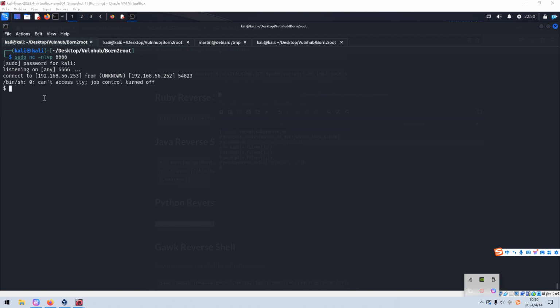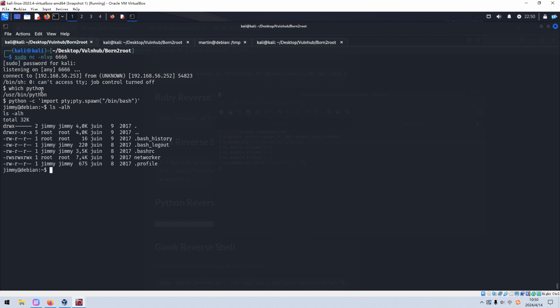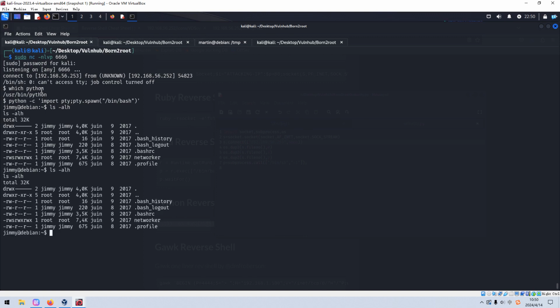As you can see over here, this listener has got the connection from the target. We can spawn the bash session. We can check the version of Python. Python 2 is there. So then we can import the pty module, pty.spawn, and /bin/bash. Yeah, it's much better.